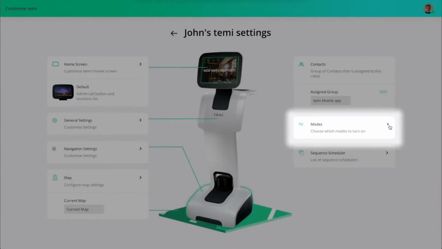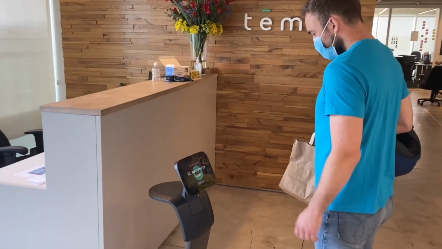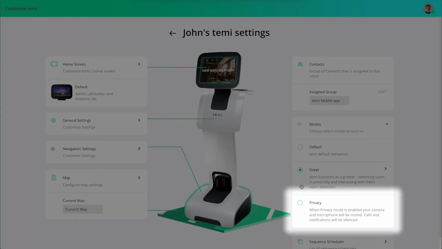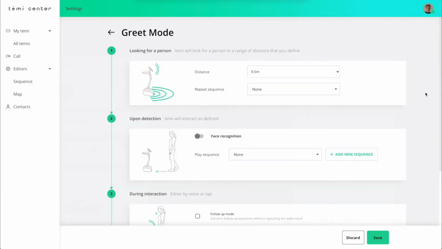Under Modes, you can choose which behavioral mode Temi will be set on. Default will make Temi behave in default mode. Greet. Temi will function as a greeter, detecting users in proximity and interacting with them upon detection. Privacy. When privacy mode is enabled, your camera and microphone will be muted. Calls and notifications will be silenced, and Temi will appear offline. Let's dive into Greet mode.